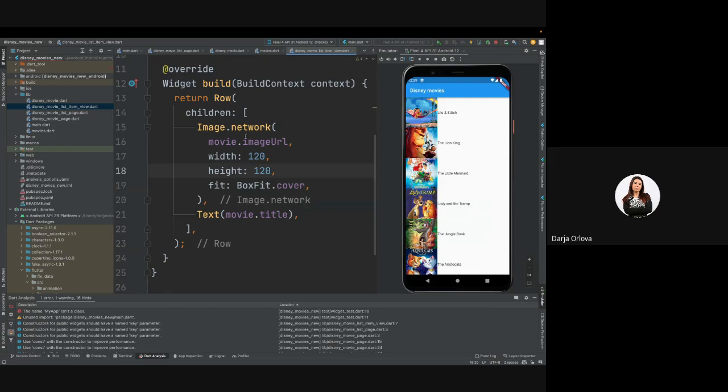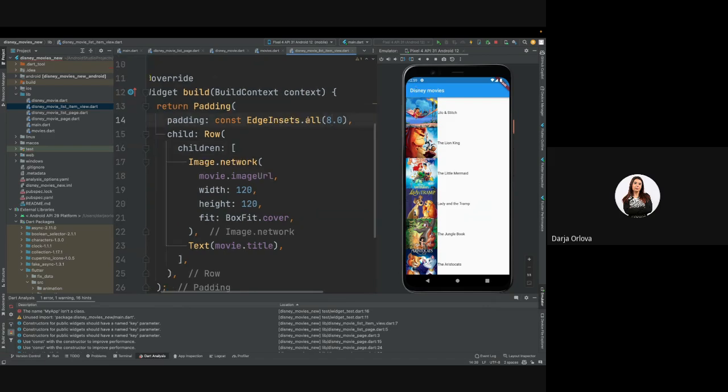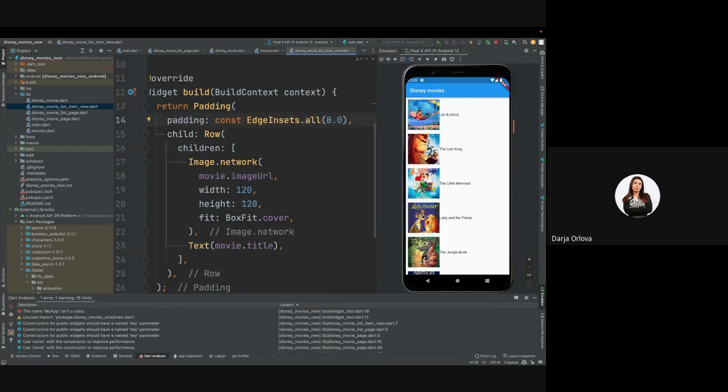And now let's maybe give the row a little padding. So we will wrap the row with a padding. And let's just set the all edge insets to 8 pixels. So that looks a little bit padded.